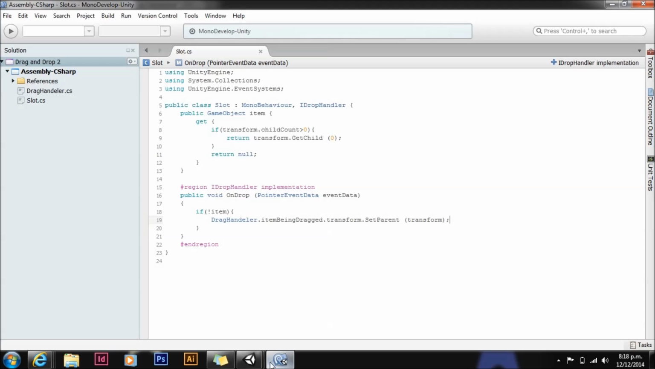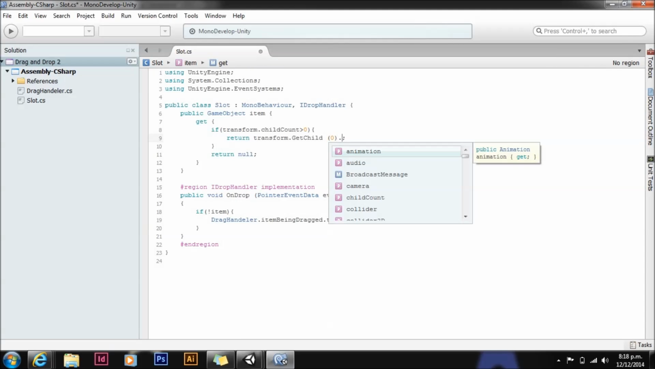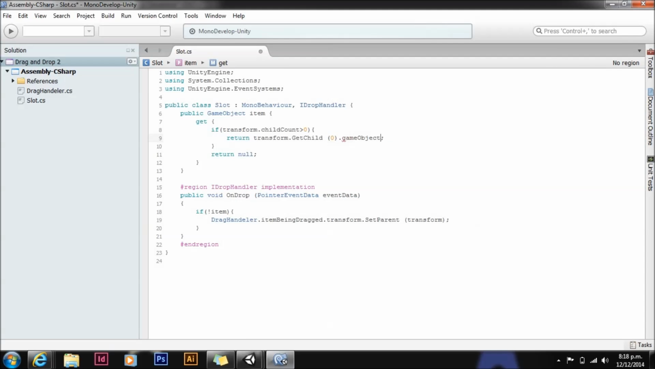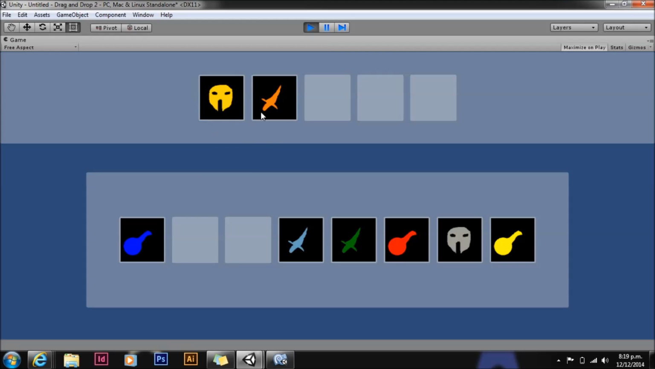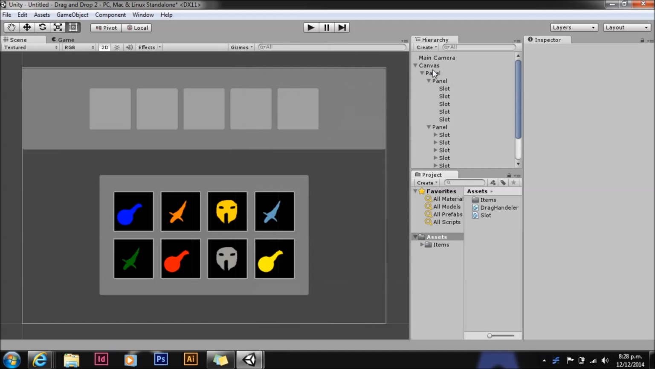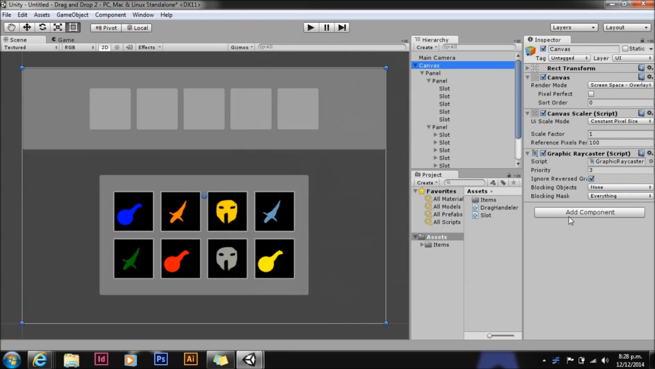We'll save that. I've just spotted an error. This property returns a game object, whereas getChild returns a transform. So we need to put .gameObject. Quick test in Unity, as you can see, drag it. If we put it in a slot, it ends up in a slot. If we put it in empty space, it bounces back. If we put it on top of another one, it bounces back.